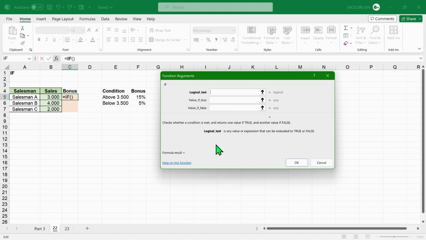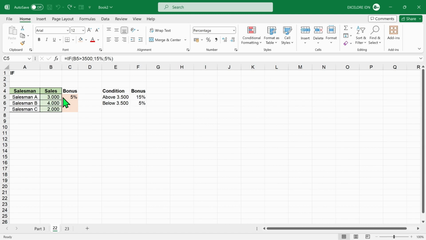To do this, in logical test, type cell B5 greater than 3,500 as the condition for receiving the 15% bonus. Next, in value if true, type 15% as the bonus if the sales number in column B exceeds 3,500. And in value if false, type 5% for sales under 3,500. Press Enter or the OK button. Copy the formula into the cells below. The result is that only salesman B receives a 15% bonus since his sales exceed 3,500.